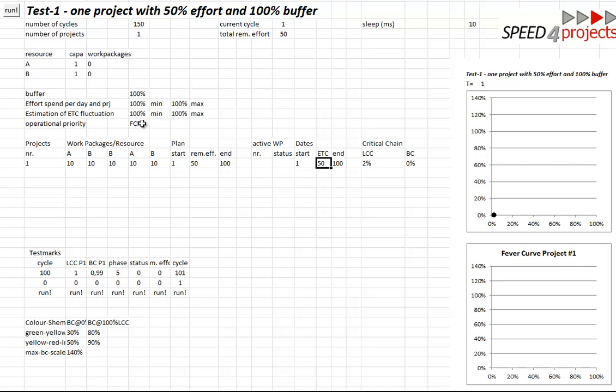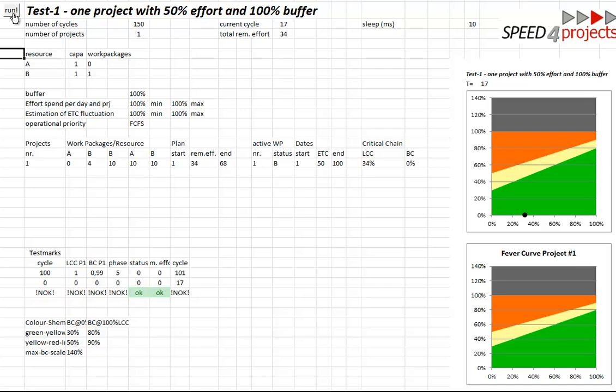And that is the priority strategy. We will come to that afterwards. So that is everything. Everything's defined, so it must be easy. If I click run, you will see immediately how the point is walking towards 100%. And because every day really 100% of the effort is spent, you will see no buffer consumption.